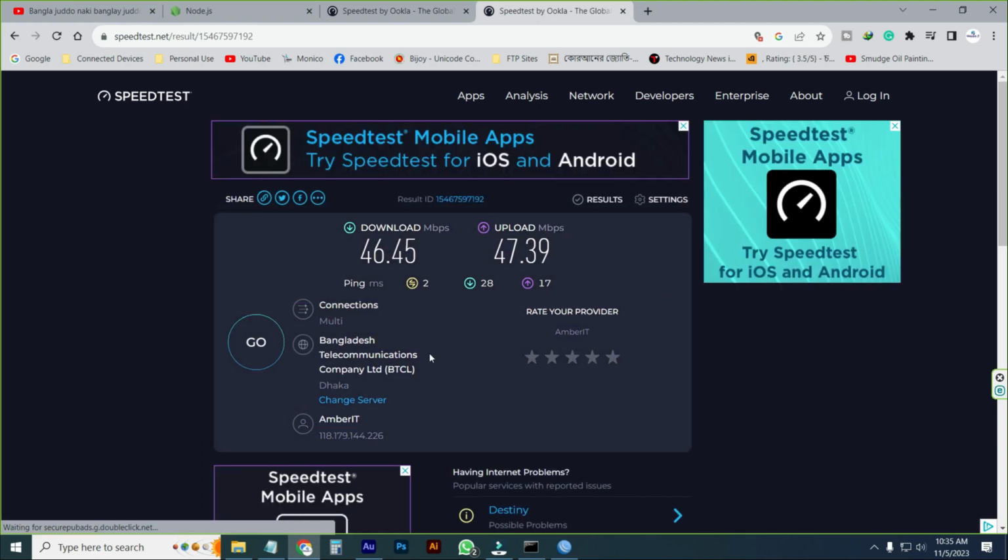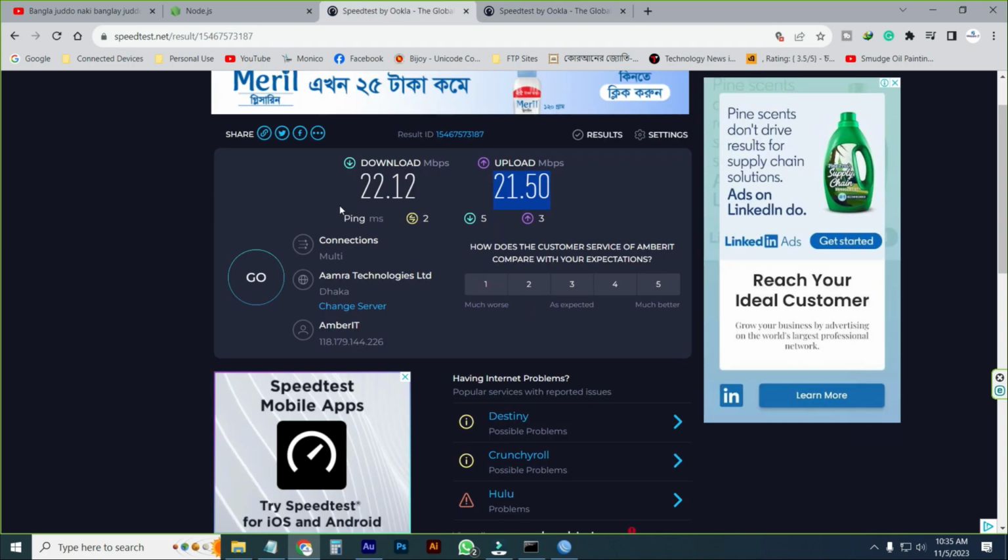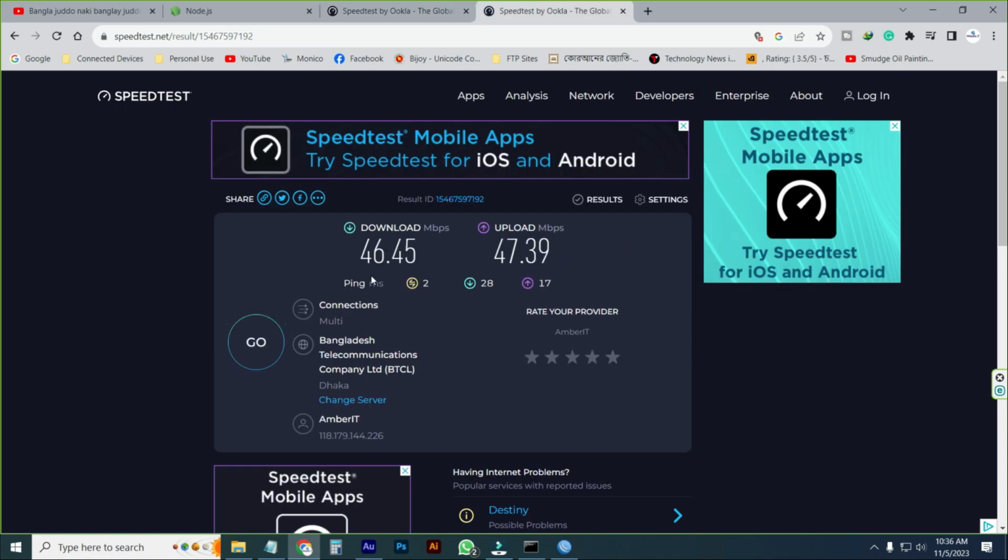After it completes, if I compare with the existing internet, here is the speed before: upload and download 22 megabytes per second. After applying the proxy, it is 46 to 47 megabytes per second upload and download.